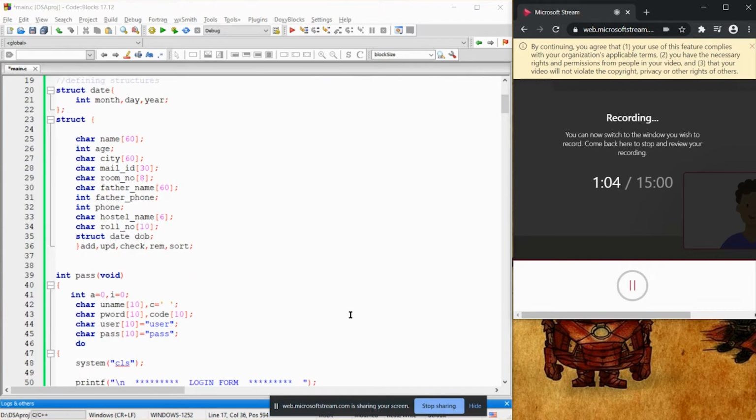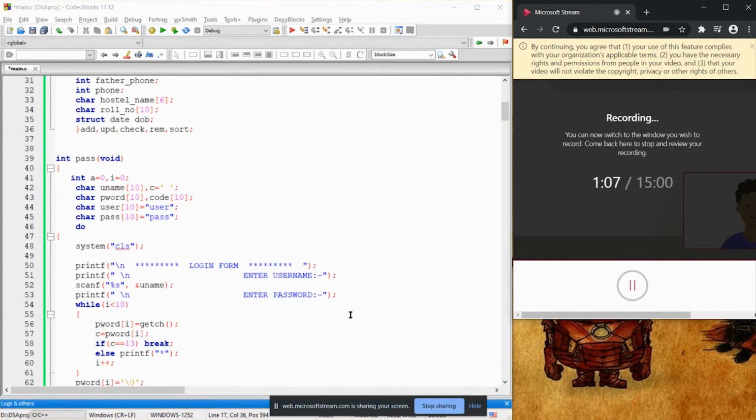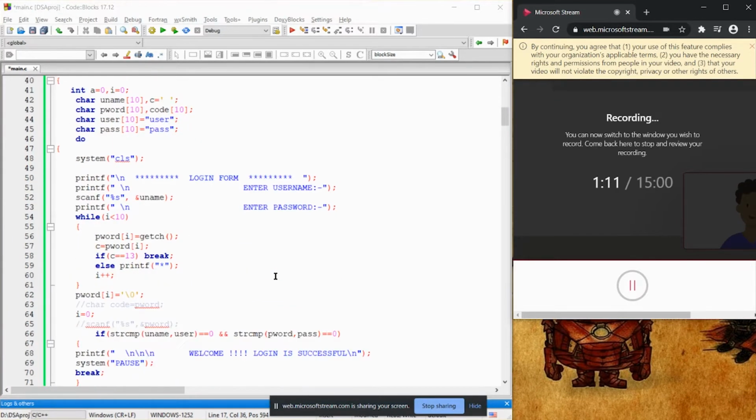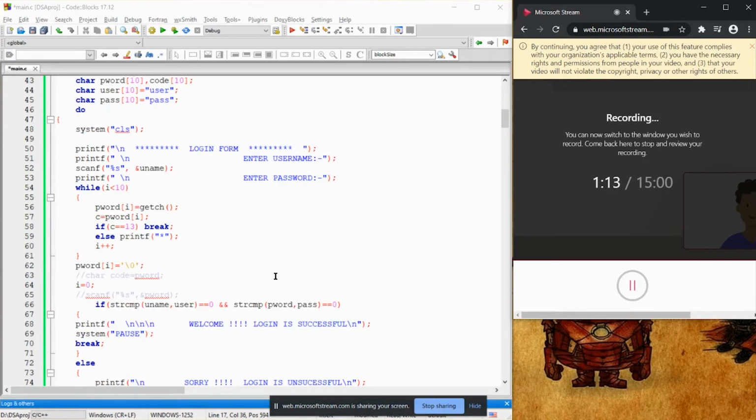This brings us to our login function. In the login function, we've taken the username as user and password as pass. We can change it.